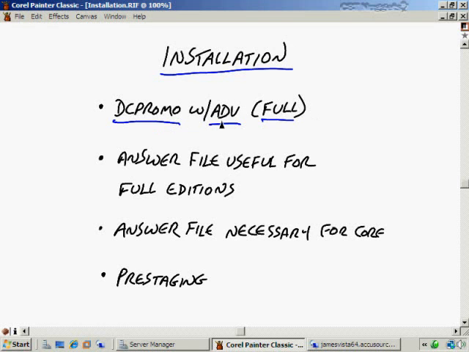But anyway, you run DC Promo with the advanced options if you want to use the full interface on full editions. If you want, you can also use an answer file that's still useful even for full editions. And why is that? A lot of organizations that have a big hub with dozens or hundreds of different branch offices might put together an answer file to install a whole flurry of read-only domain controllers. And so it's going to make that a little bit easier.